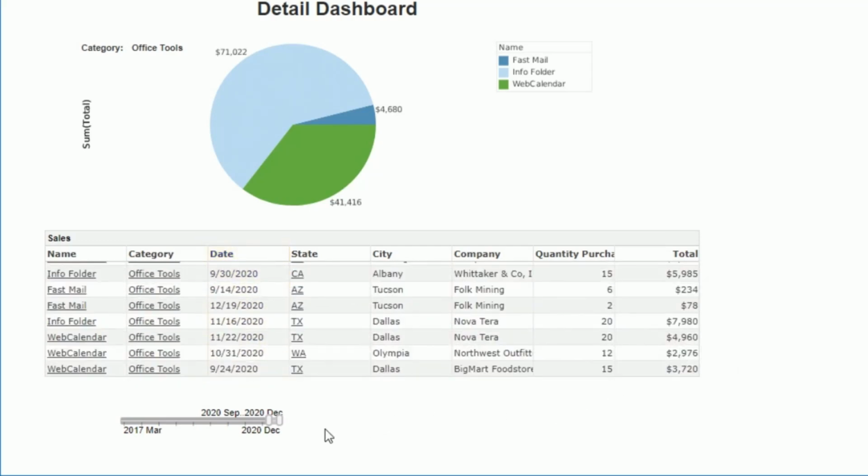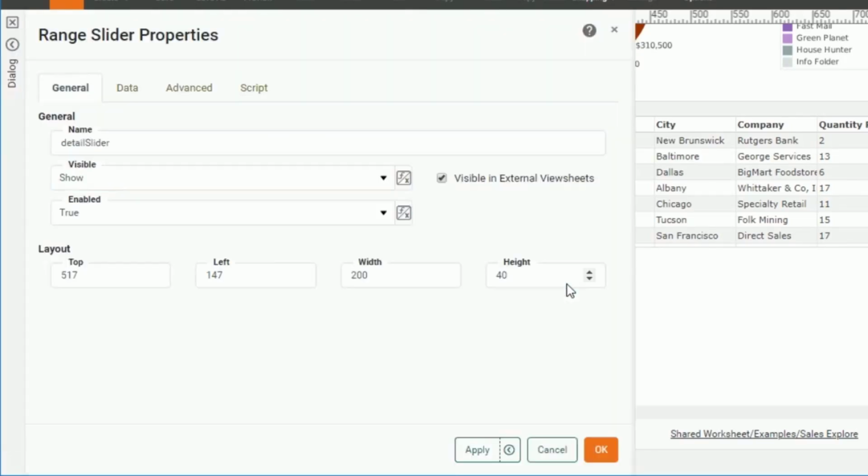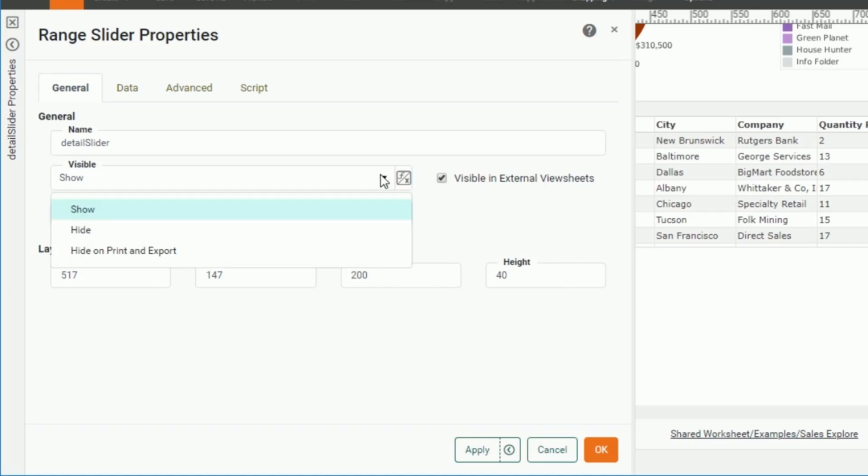We can also verify this by looking at the range slider in the detail dashboard, which shows the same range of dates that we selected in the summary dashboard. Now, it's not really necessary to see the range slider in the detail dashboard, unless, of course, we want the user to be able to change the range of dates here. But in this case, our idea is to have the date range selection only at the summary level, so what we can do is hide the range slider in the detail dashboard. Return to the design view of the detail dashboard, and simply set the range slider to be invisible. Right-click on the range slider, select Properties, and set the visible property to hide.